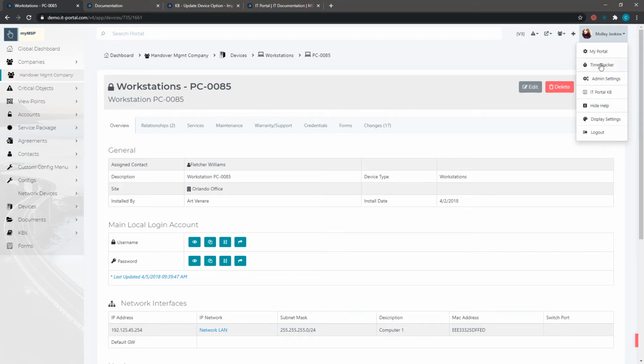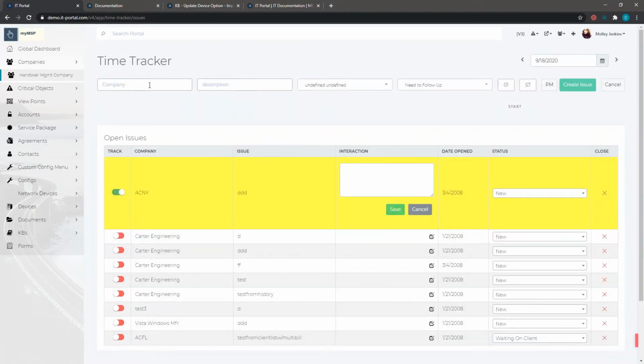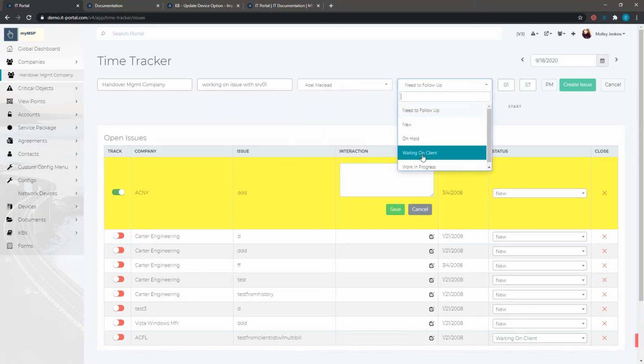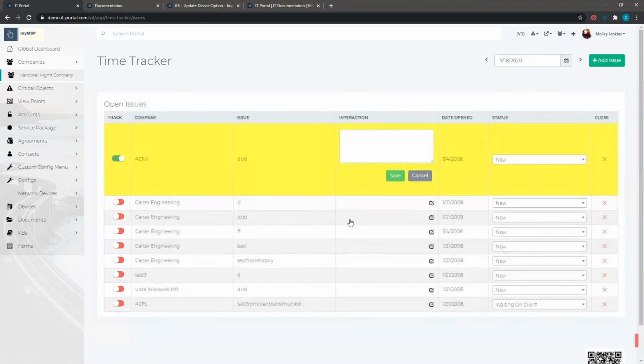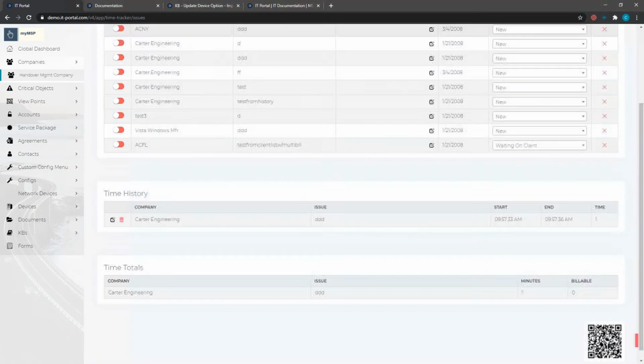And then time tracker. This is something you can use optionally. It's a little time tracking tool. You can add an issue and just track your time. You could say, for handover, working on issue with server 01, and I'll pick which user is doing it, what's going on with it, create issue, and I can toggle on to toggle time and such. It's a pretty neat little tool that you can take a look at.